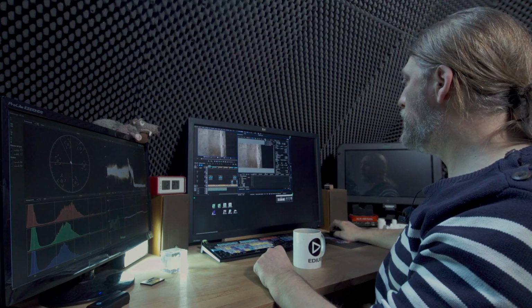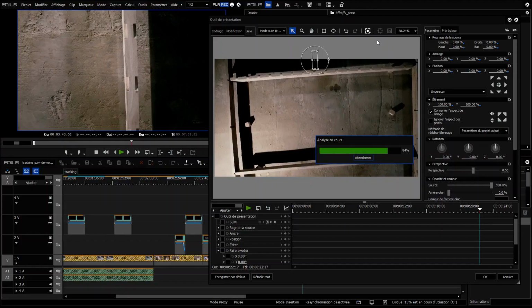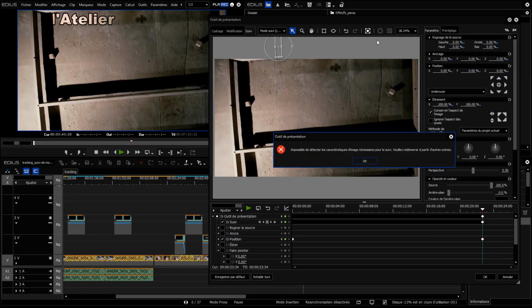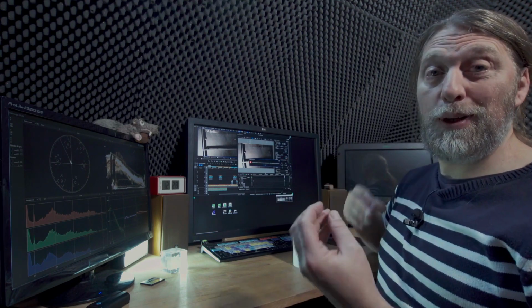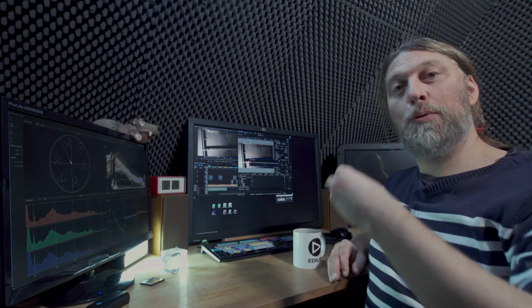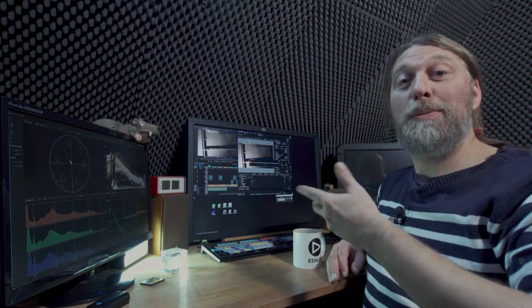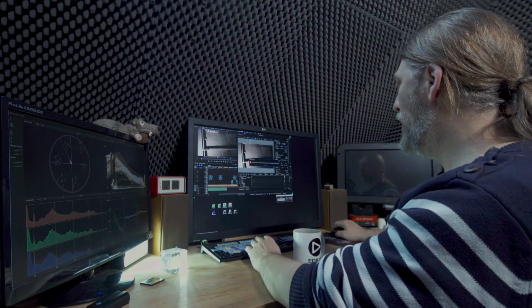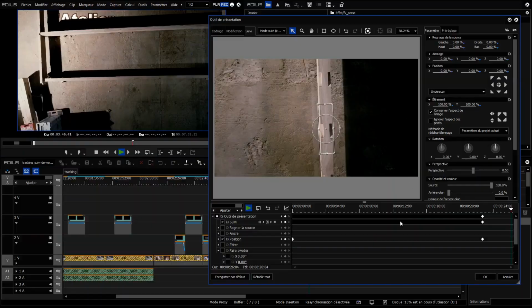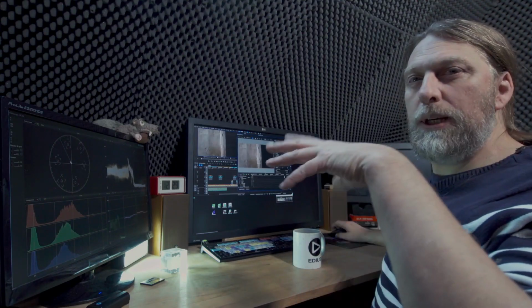So now I'll do some forwards tracking, but for the moment nothing changes. Whilst tracking forwards, Edius claims that it can no longer detect the object I asked it to track. And that's true, because the object is no longer visible in the image. So of course it cannot be tracked anymore. But no problem, we don't need to track the object that far anyway.